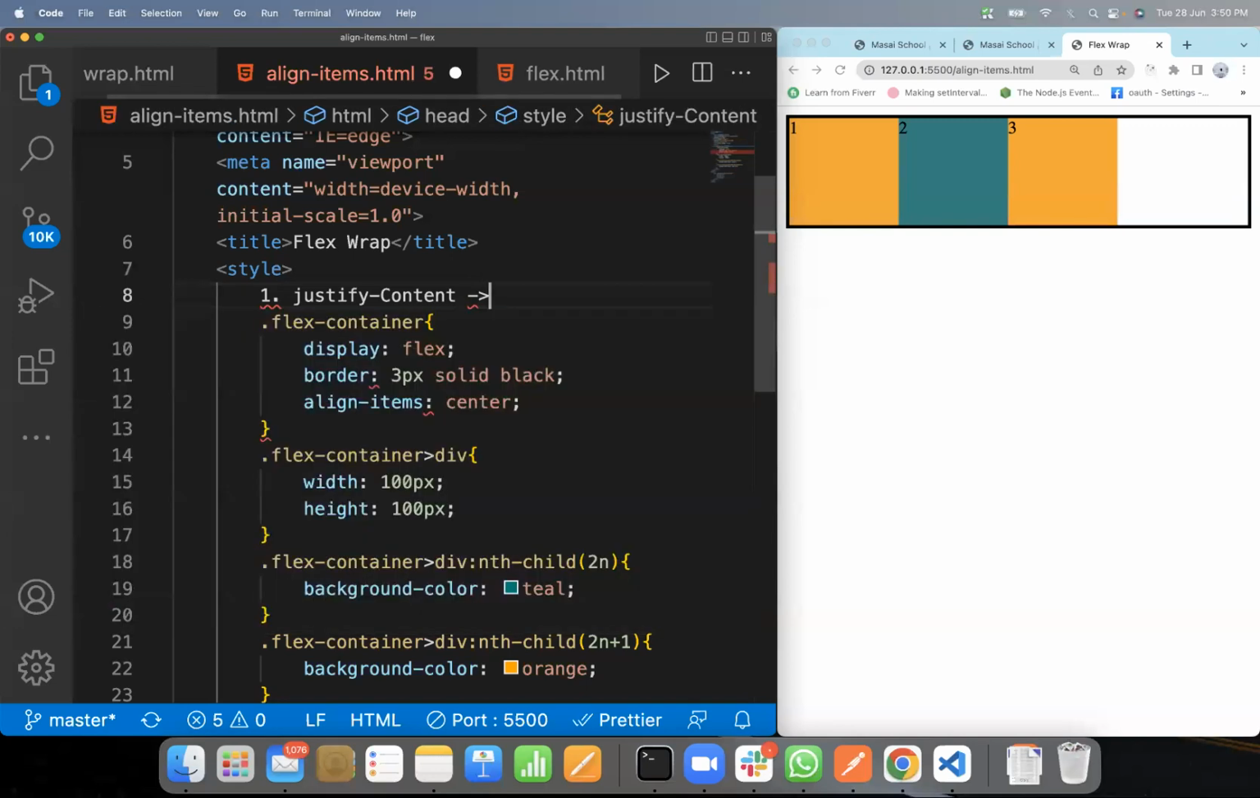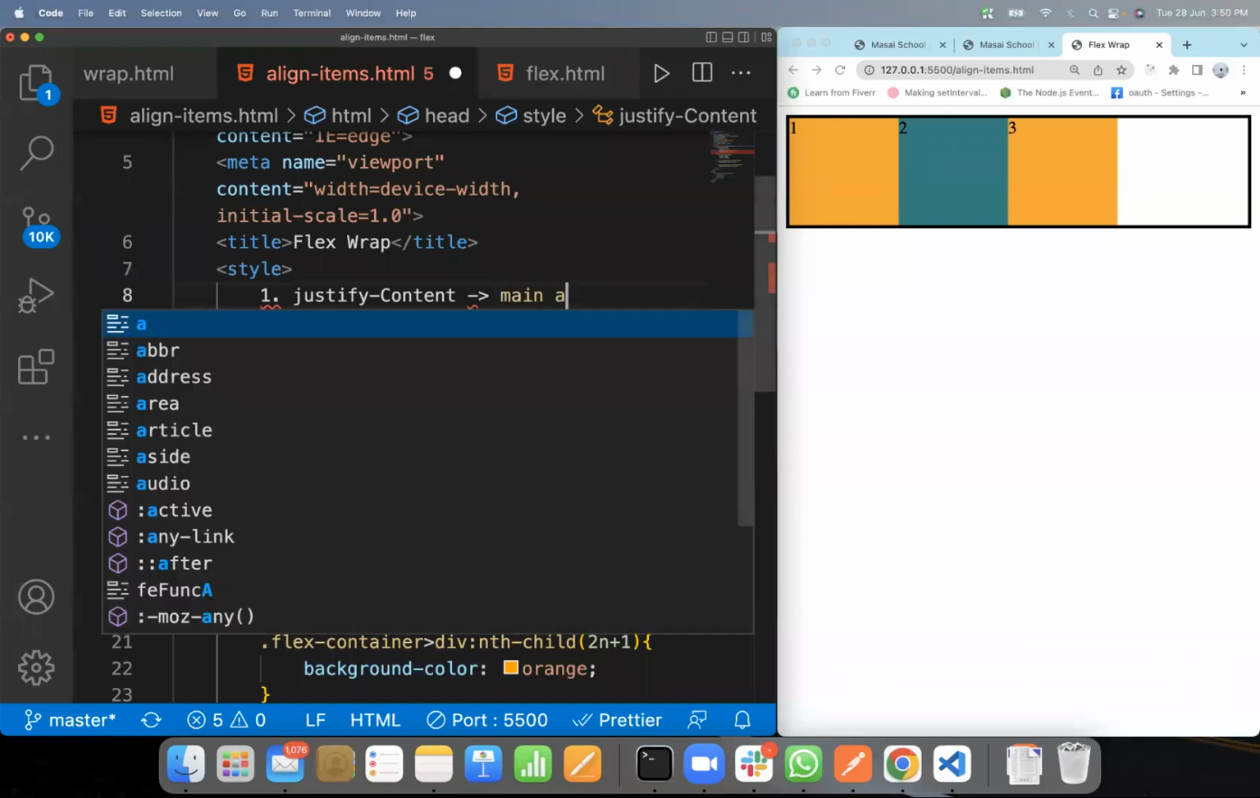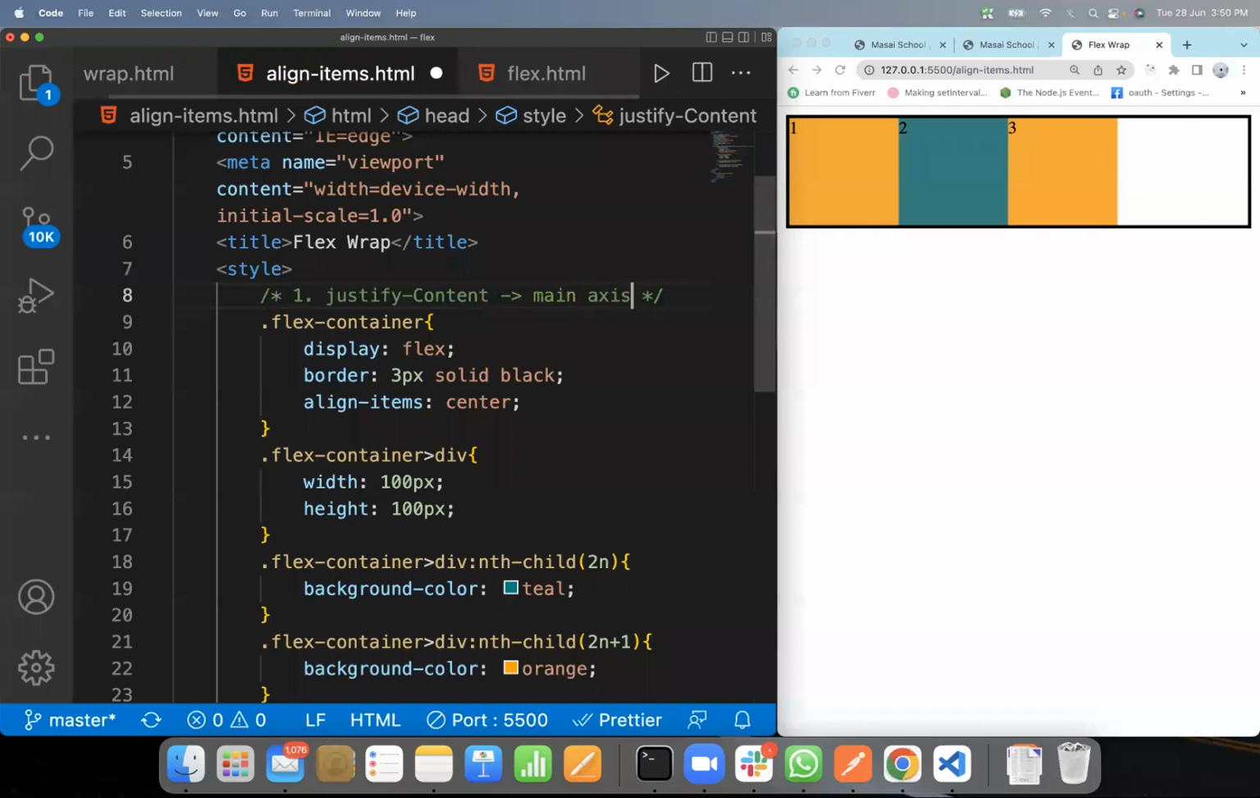Now, I will tell you one thing. Can you tell me, justify content works in which axis? Only a few of you said it. Param, you said it. Main axis, Tarun. So the answer is main axis. Justify content works in the main axis.